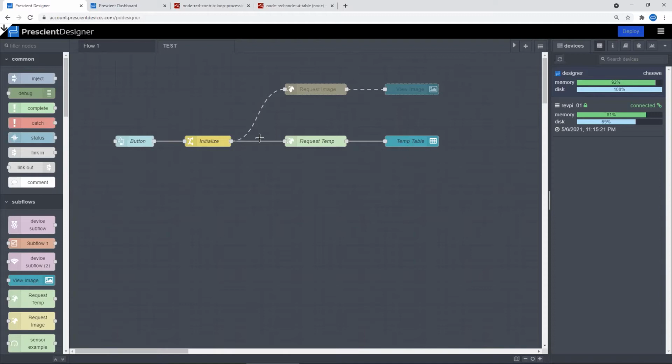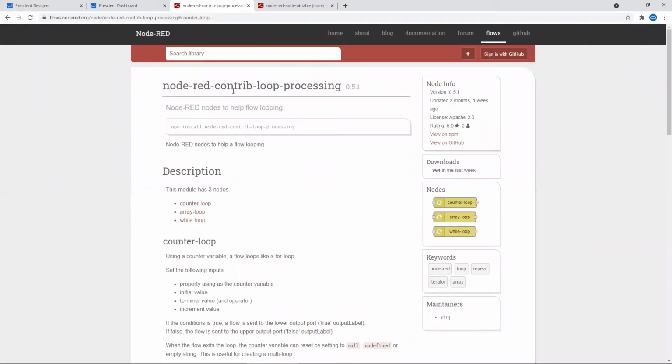The two nodes that you need in this particular example, one of them is the node-red-contrib-loop-processing node. You can install this using the palette manager. And you get 3 nodes through this node. One of them is the counter loop, which is like a for loop. The second one is an array loop, which enables you to loop through an array. And the third one is a while loop, which is just a while loop. In this example, we're only gonna show the counter loop, but the principles are the same for the other two.